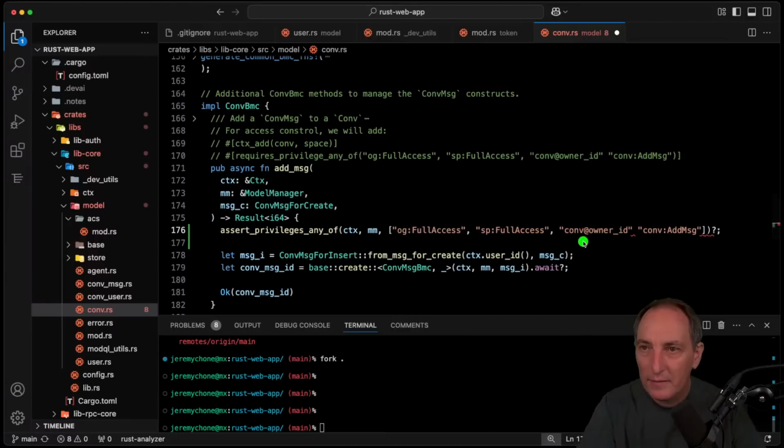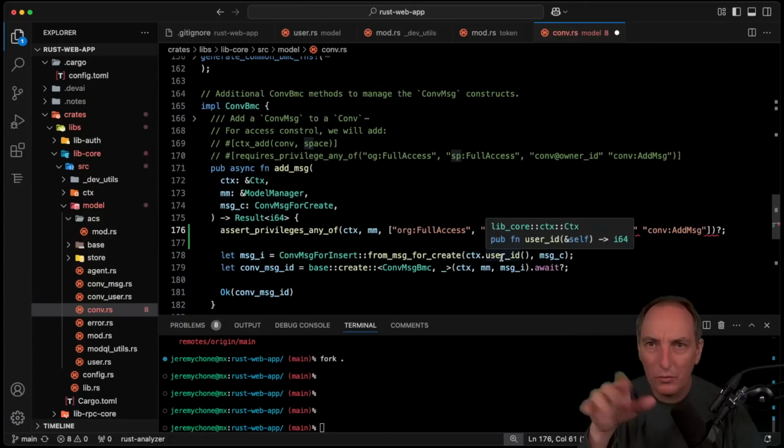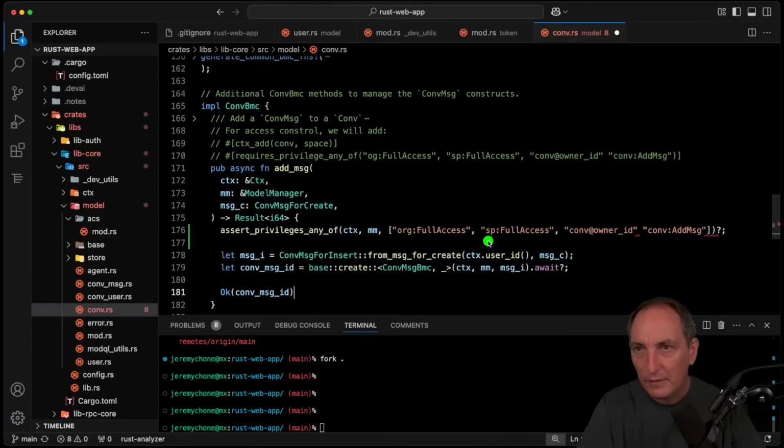That's why there's this little prefix here: that's for conversation, that is for org, and that will be probably something like that for space. But I don't know if we even have space. So that is the way the thing will work. I have something here that I haven't designed yet: how do I pass my object to the assert privilege?